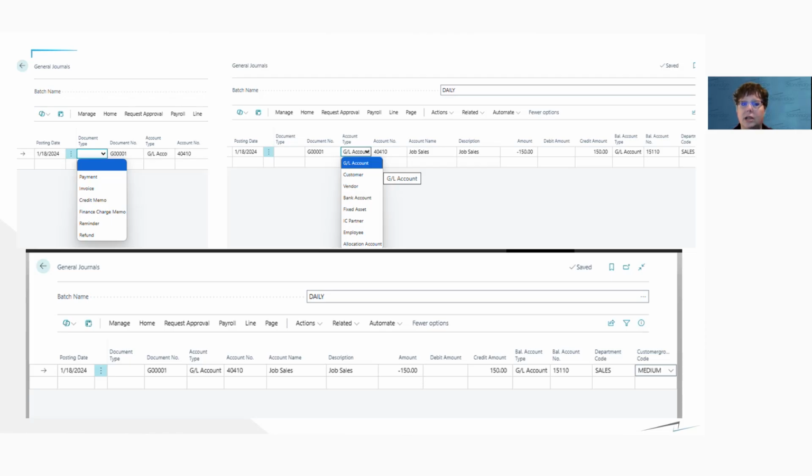So whether it's a payment or an invoice or any of the others in the list here, the next screenshot is showing you what type of transaction we are doing. You have the ability to do transactions in the general journals, not only to GL accounts, but to customers, to vendors, to items, to bank accounts. And you can select those as you're entering the transaction.